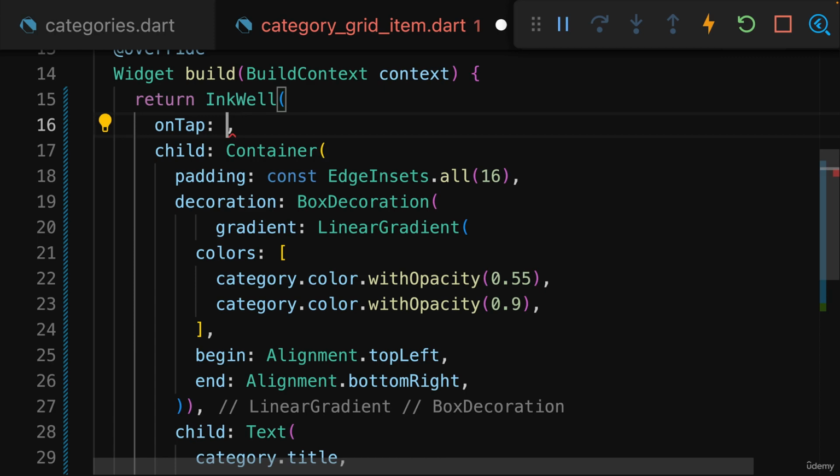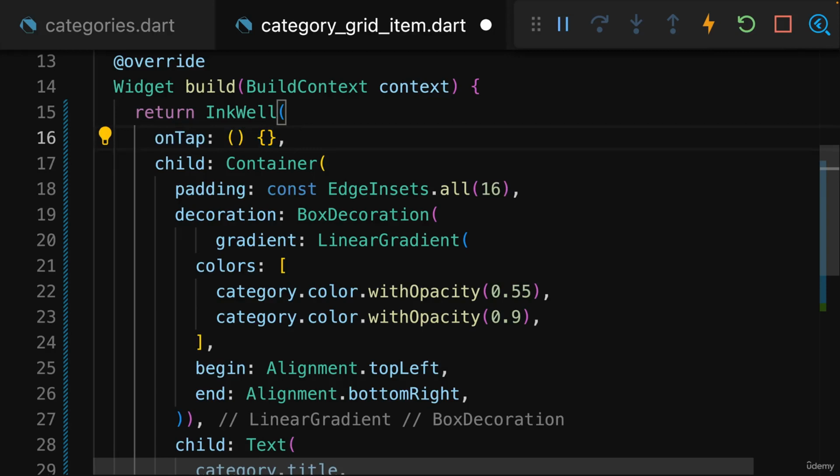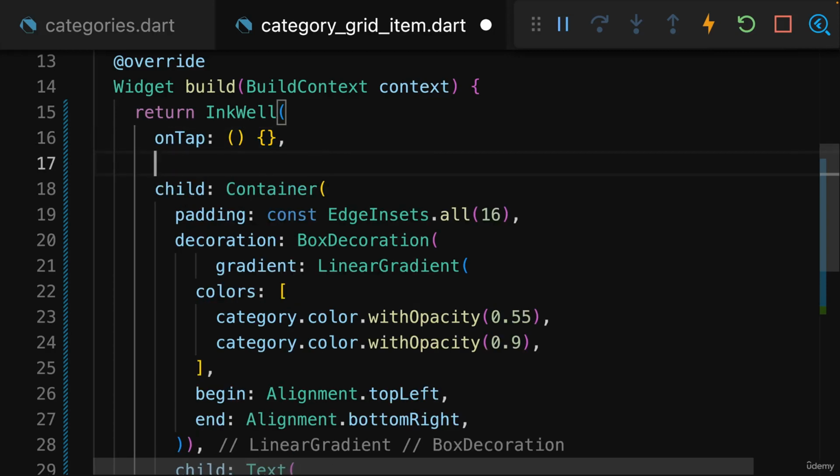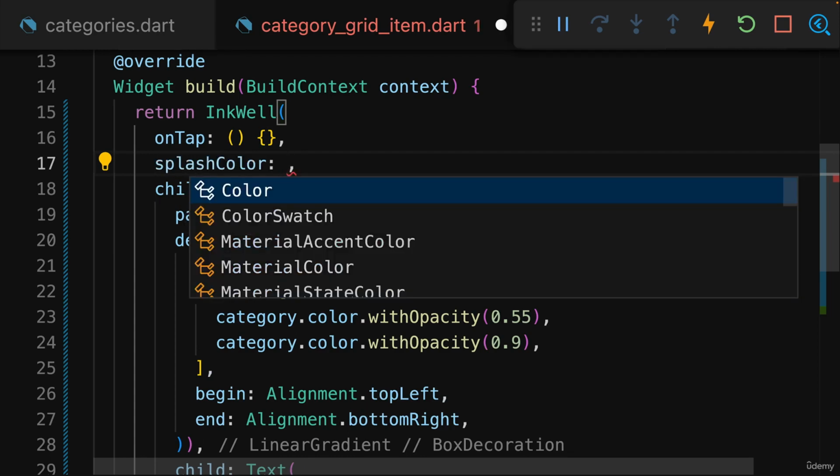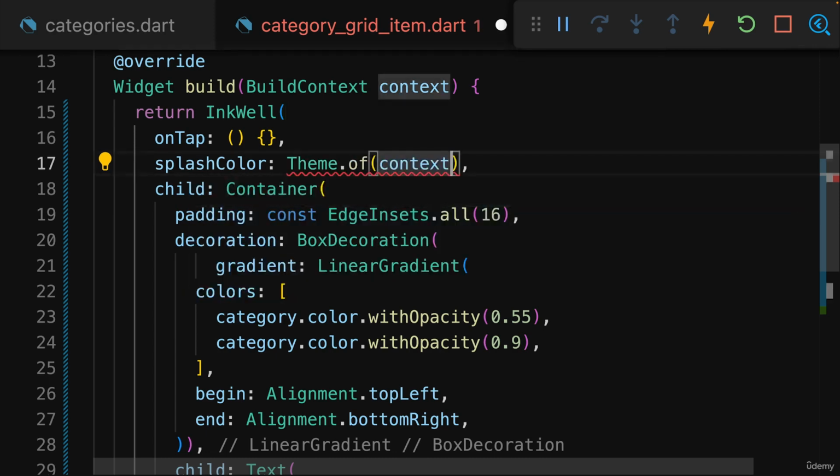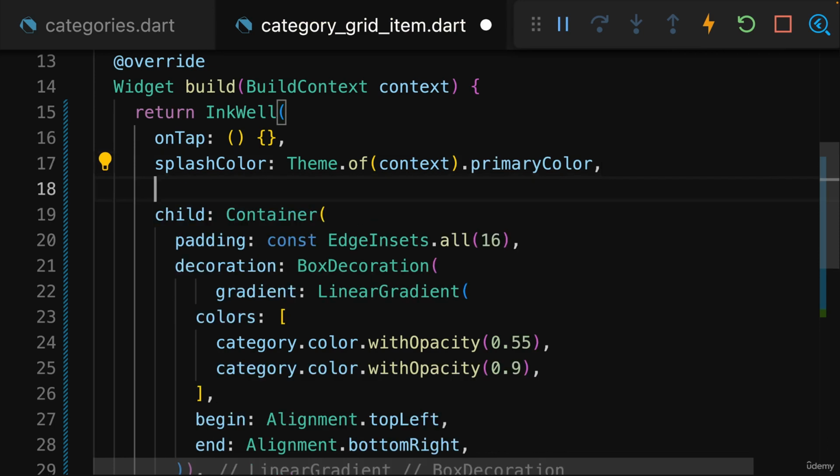With InkWell wrapped around container, I can add the onTap parameter to set up a function that will be triggered whenever this item is tapped. So with that, we already would be able to listen to events, but I'm not done yet. In addition, I'll set a splash color, which will be important for this visual tapping effect that we get. And I'll set this to Theme.of(context).primaryColor, to use one of my theme colors as a basis for this effect, to be precise.